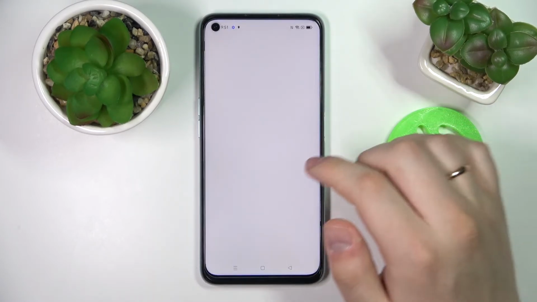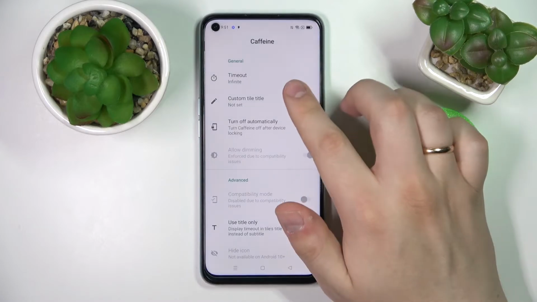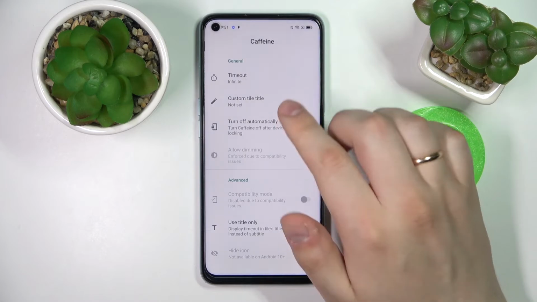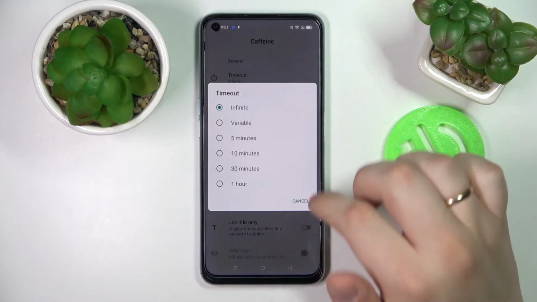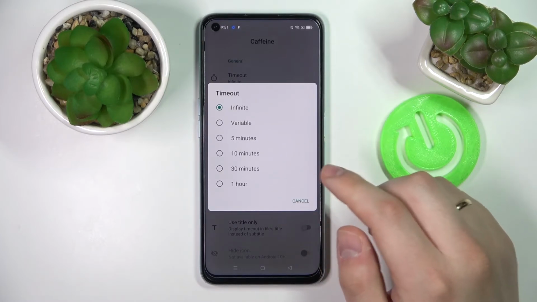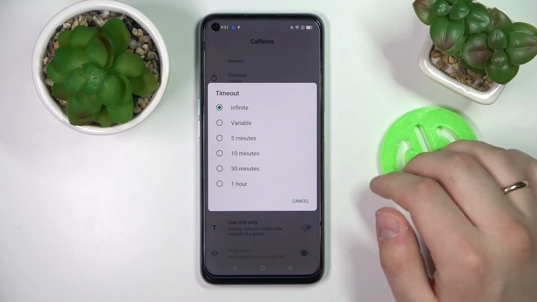Next, just open it, don't show again, and all that's left to do is to make sure that the value that is set at the timeout section is infinite, which will ultimately mean that your screen will not turn off automatically, no matter for how much time it will be in the idle status, at least as long as the Caffeine app is active and running.